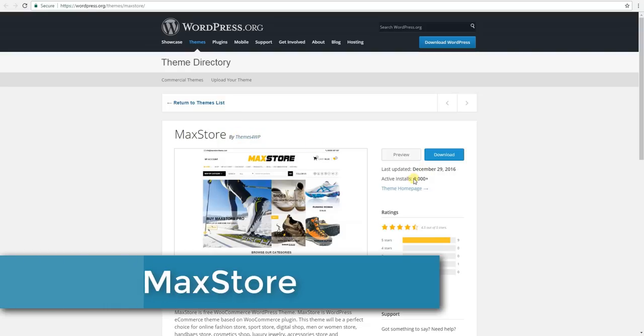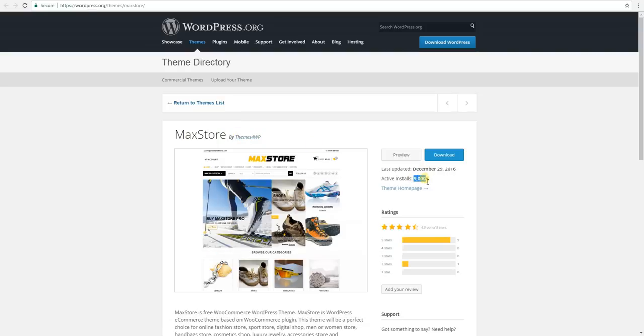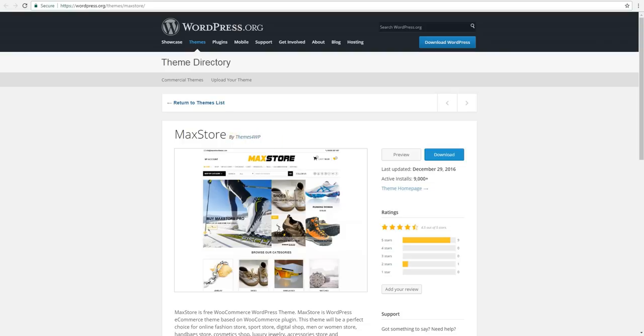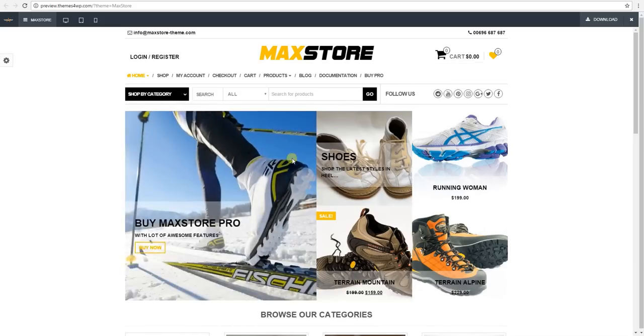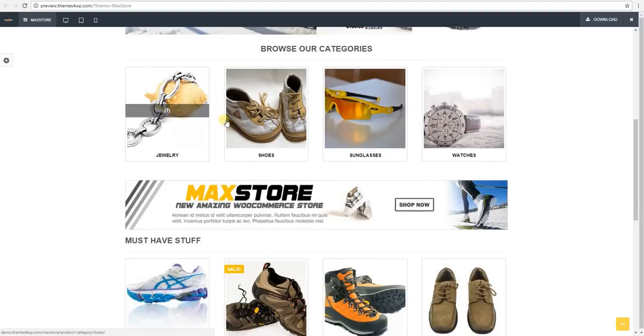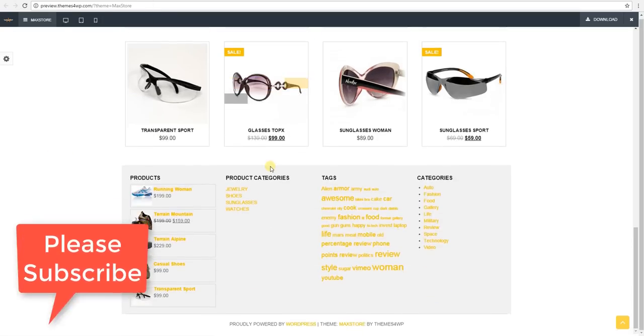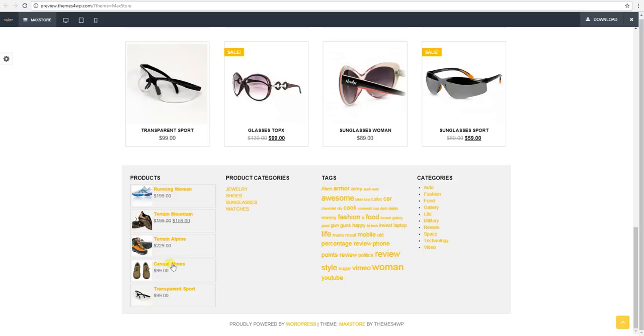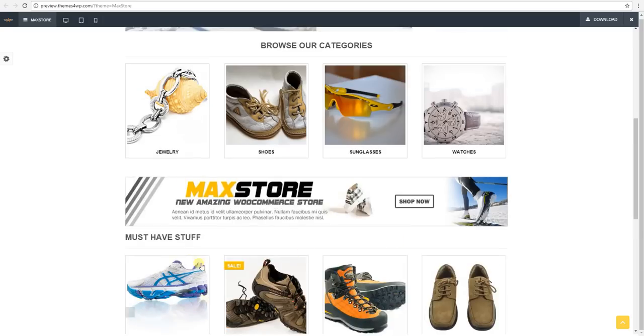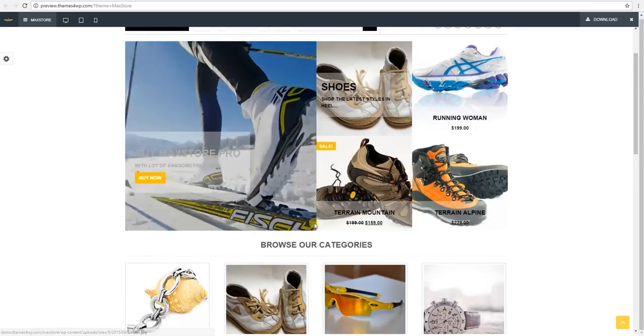MaxStore. It's also a popular theme. It has 9,000 active installs. Let's see the demo of MaxStore. Okay, here it is. You can use these widgets to show up the popular products, tags, and must have stuff.